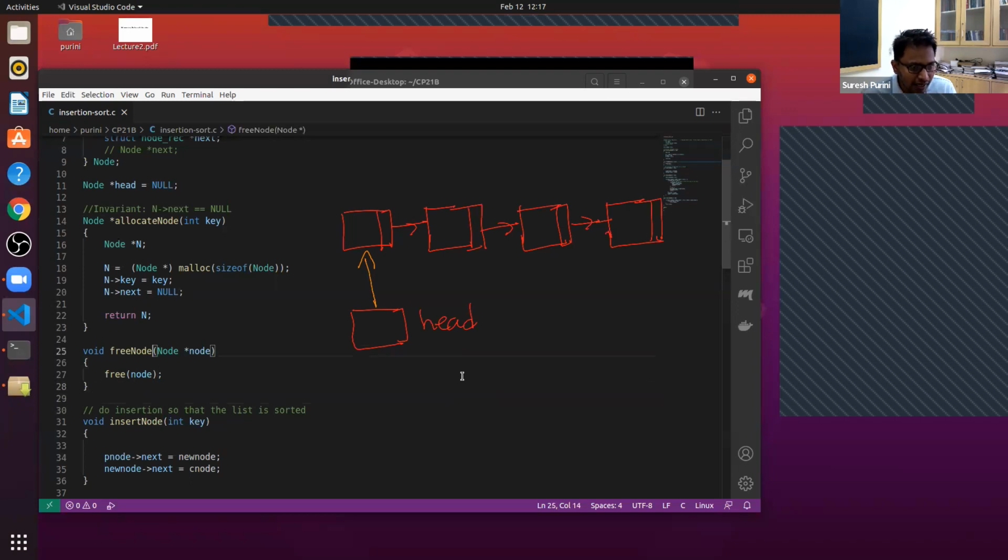Now on lines 25 to 28, we have the free node function. You give an address, and the associated node will be freed. The memory associated with that particular address will be freed.